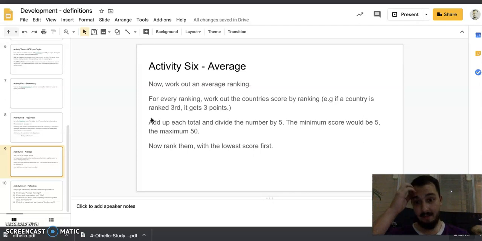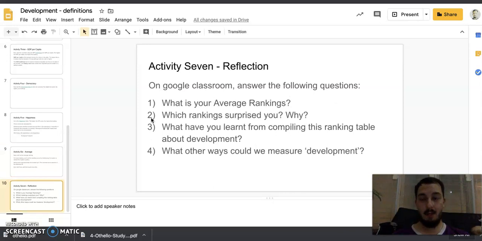And then you're going to divide by 5 and get an average, and now you're going to rank them with the lowest score first. So here, the lower the average, the higher you're going to go, because that obviously means you've been 1 or 2 throughout. So once you've done all of this, and I know this is going to take some time, you're going to go to another question posted on Google Classroom.